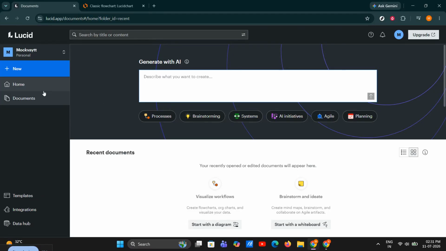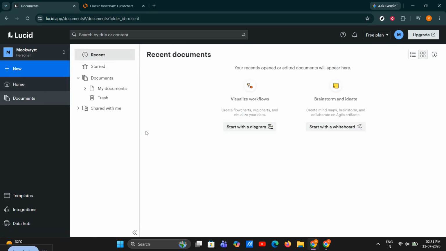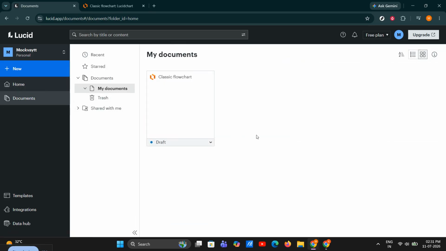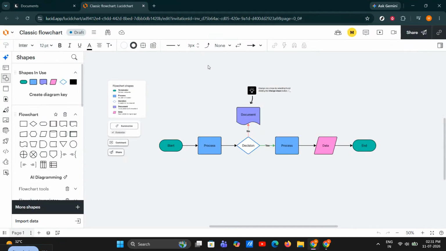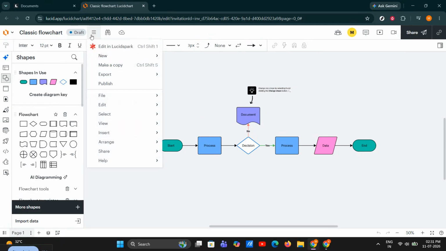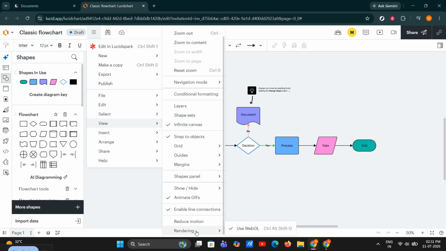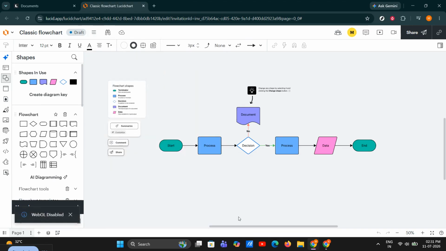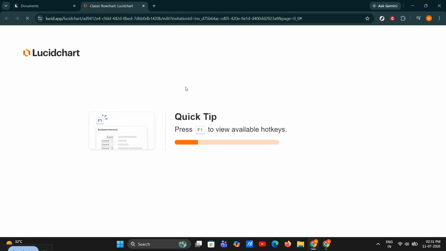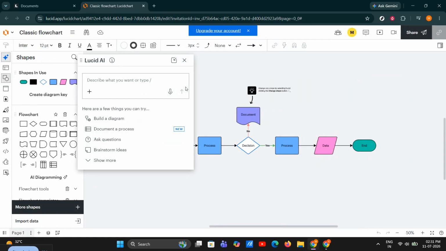Now, let's move on to a more advanced fix, toggling WebGL. Lucidchart uses graphics rendering in some browsers, and if WebGL is causing a display problem, your diagram may fail to load or appear blank. Open any diagram if possible, then click the three-line menu in the top left corner. From there, choose View, scroll all the way down, and look for WebGL under the rendering options. Toggle it on or off depending on the current setting, then reload the diagram and see if it behaves better. This is especially useful if the problem started after a browser update or graphics driver change. Sometimes changing this one setting is enough to bring the whole canvas back.